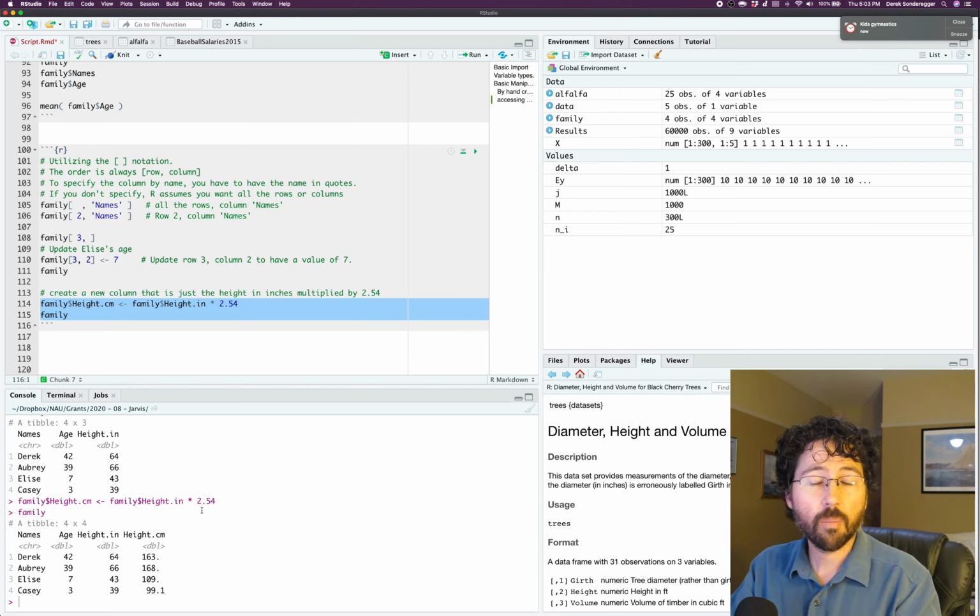So that's basic manipulations of a data frame. In the next lecture, we're going to talk about basic graphs using a data frame, using my favorite package, ggplot2. See you next lecture, and have a good day.